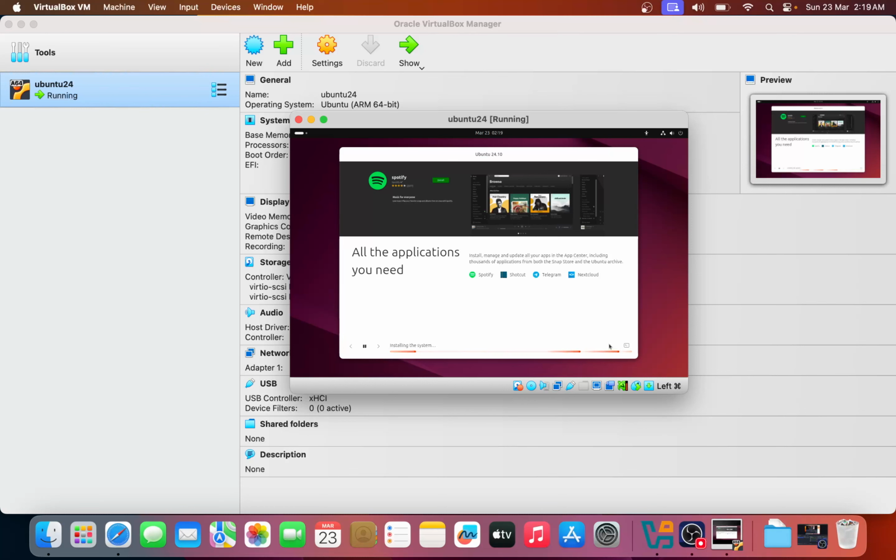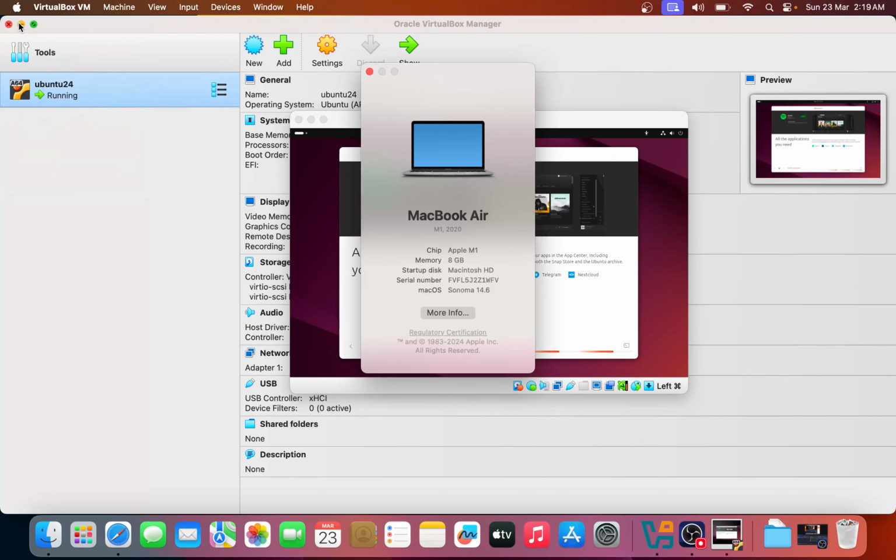Right now, I am doing this lab on a MacBook Air M1. As you can see, this is Apple. Go to About This Mac and you can see MacBook Air M1.